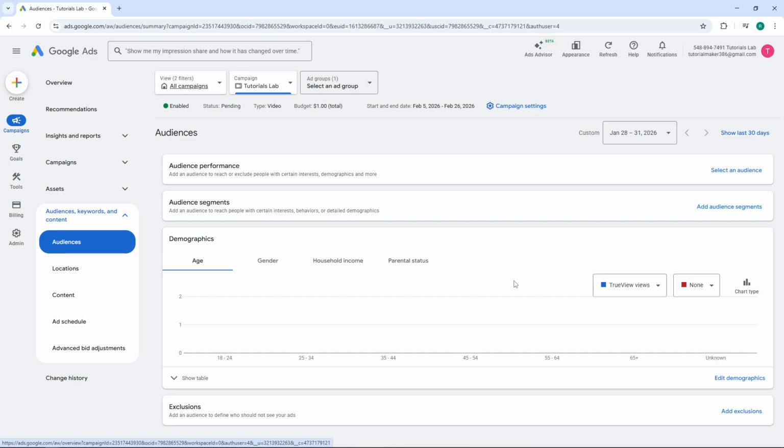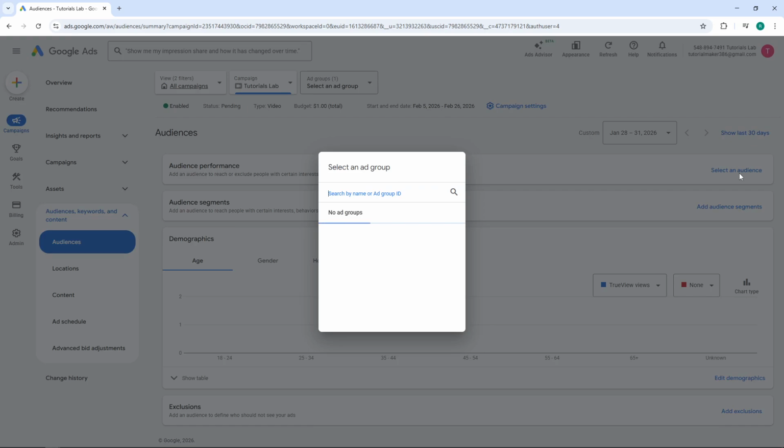Now you'll be taken to a page where you can see your audience performance broken down by various demographics. You'll notice details like age, gender, income levels, and parental status. These insights help you understand who's engaging with your ads. To make changes, locate the Audience Performance section and click on Select an Audience. This action opens up the editing interface where you can modify your targeting parameters.